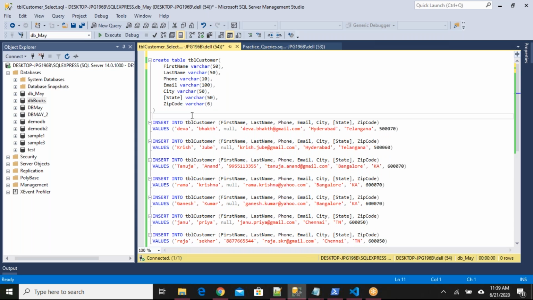Okay, guys, I'm creating one table here. Create table, the table name is TBL customer. I'm providing some columns here, like first name, last name, phone, email, city, state, and zip code. All are strings I'm taking, but with different sizes based on my assumption of the data: first name, last name, phone, email, city, state, zip.